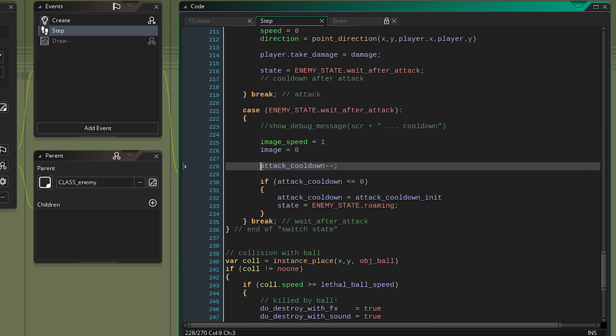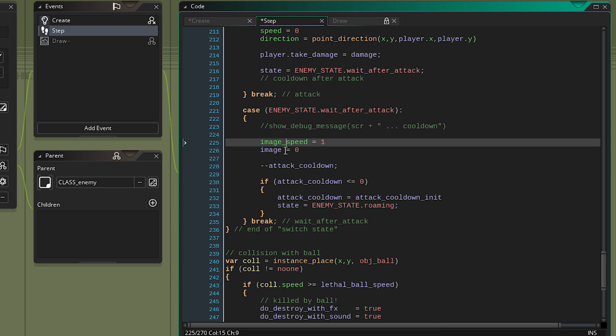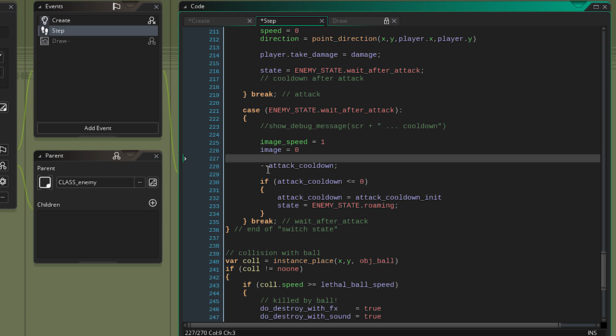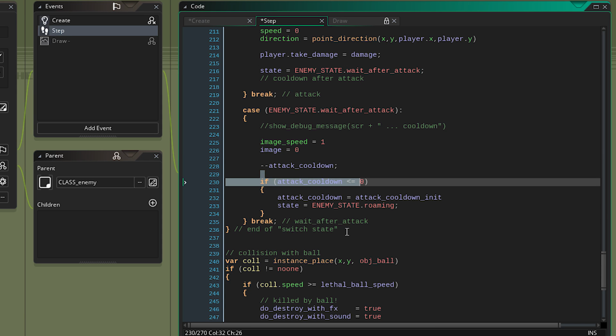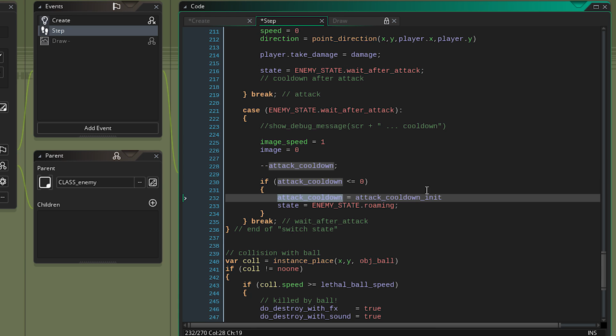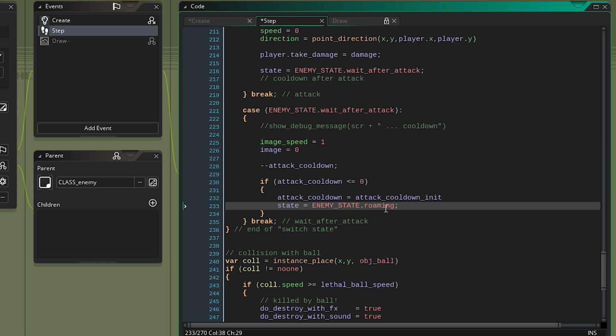And also we have here an attack cooldown. For some reason, this is a post-decrement and not a pre-decrement. It should go like this, but yeah, it's just nitpicking my code. And if this attack cooldown is equal to or less than 0, which means it has run out, we just reset it to the initial value, which I think was just 1 second, and we switch the state to roaming. So after we've attacked, within 1 second we are roaming again.